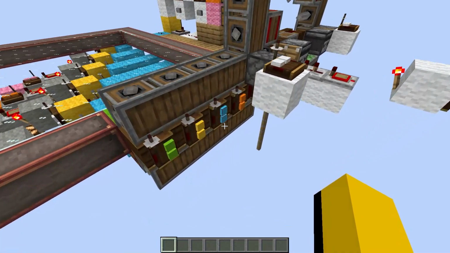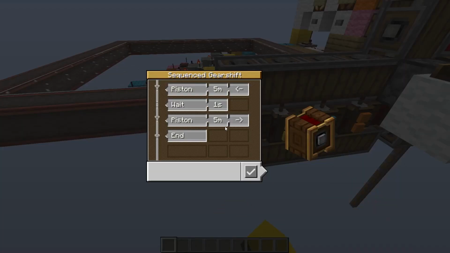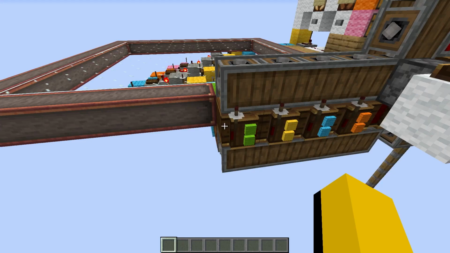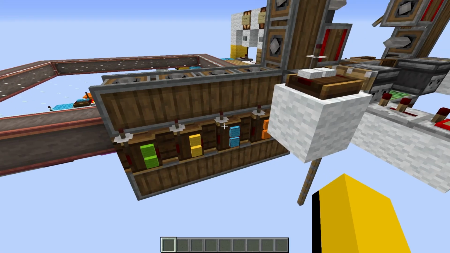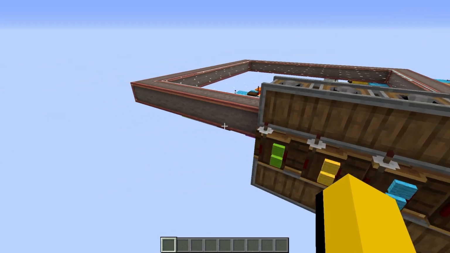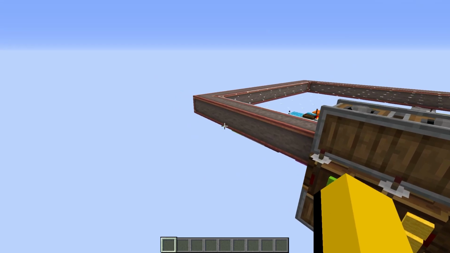Down here, we have this series of gearboxes connected to a series of sequenced gearshifts, which are essentially the heart and soul of this system. Each one of these gearboxes tells the vertical piston to go up a certain distance, wait for 1 second, and then come back down. In order to expand this system, these need to be duplicated with alternating directions.